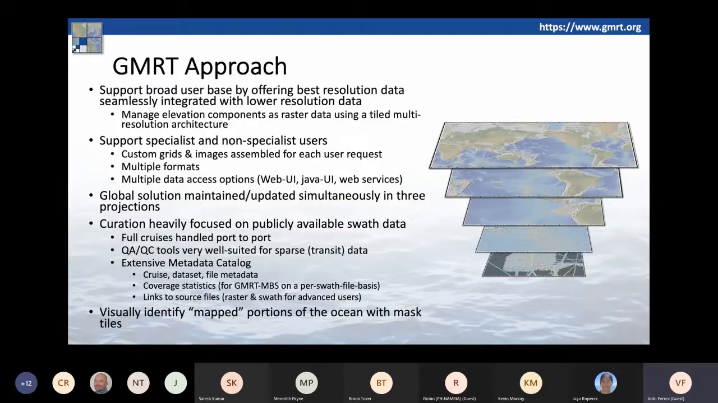We've got these three projections that we maintain in parallel, so we cover the whole globe with this tiled architecture. And most of our curatorial effort is focused on publicly available swath data. We treat cruises from port to port, really trying to fill in as much content as possible. As I mentioned, the tools are very well suited for sparse transit data where you don't have overlap between adjacent survey lines, just single lines crossing large portions of the ocean. It of course also works for survey data, but there are other tools that do very good jobs with survey data as well.